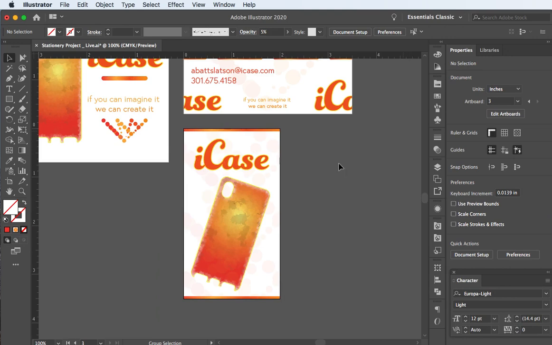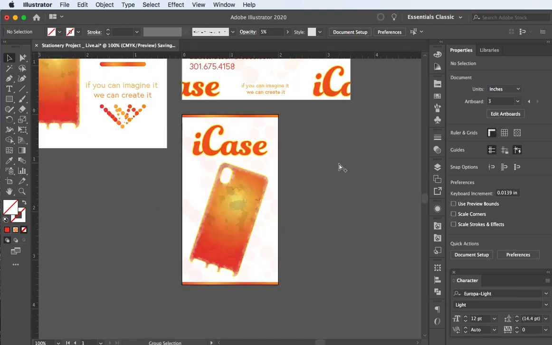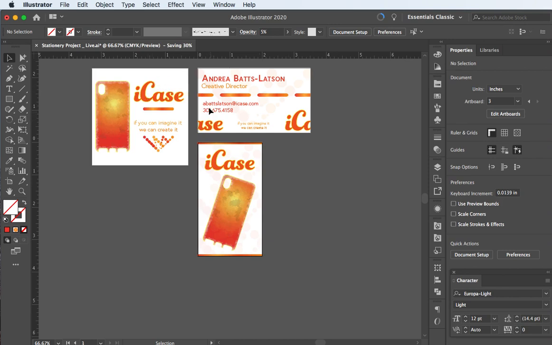All right, guys, we have the front and the back of our business card finished. We also have a bleed, so we'll have to fix that in the end and not forget. And then we have our logo. All right, so these parts are set.